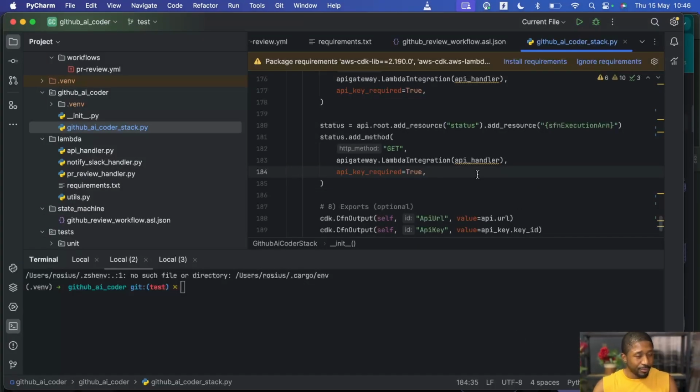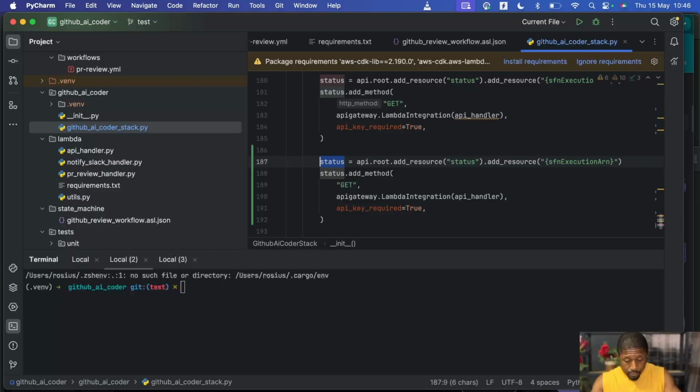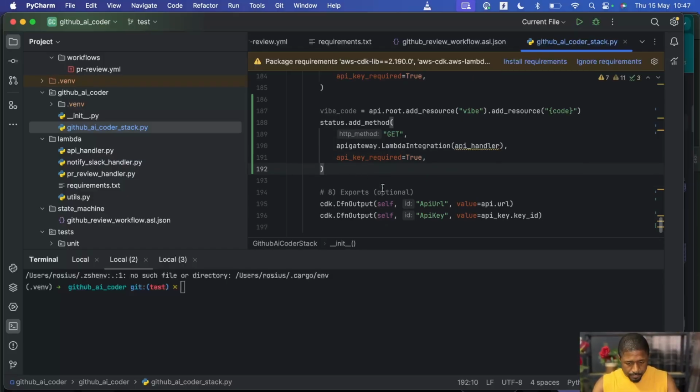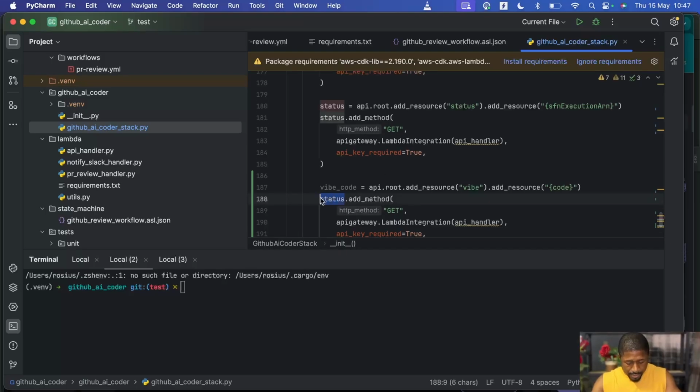What you're currently looking at is the code for my vibe coded application. Let me say I want to make more updates and push and create a new PR on GitHub. So I'll go ahead and add another endpoint to my REST API. I'll call this endpoint vibe code. It's expecting code and it's a GET request, and it requires an API key and stuff like that. This is just an example.